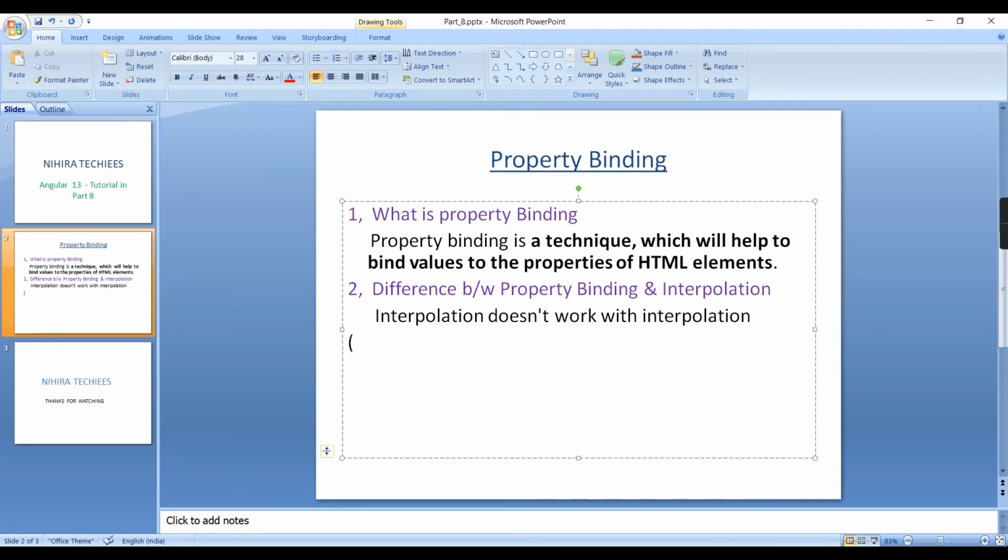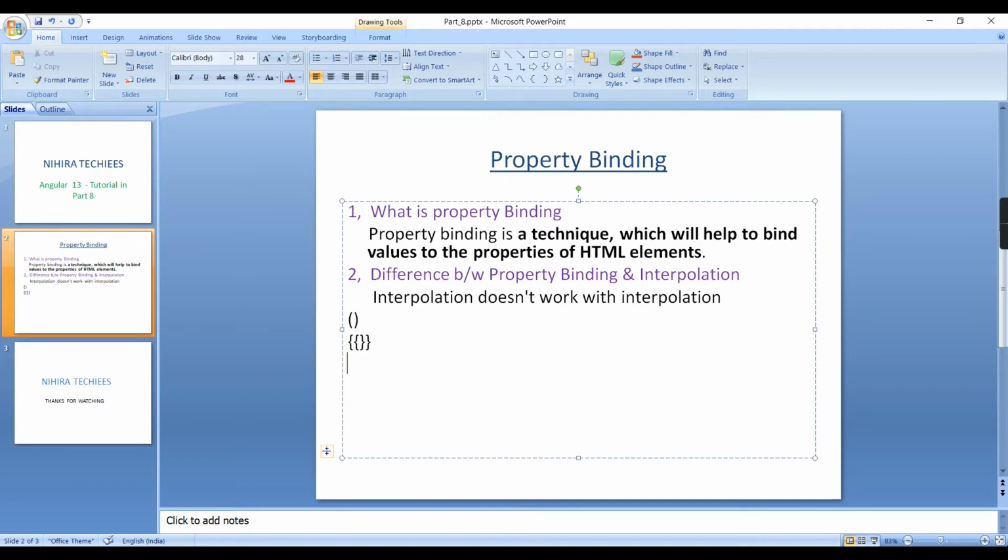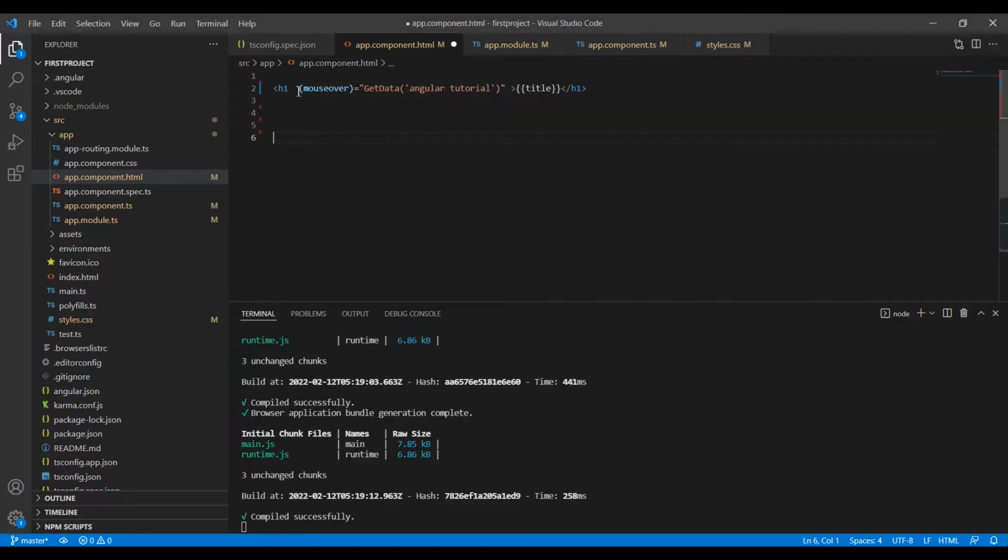In the event binding basically we use these parentheses. For the interpolation, we use these double curly braces. The same way, for the property binding, we are going to use these square brackets. Let me go to the code. If you see here, this is the event binding and this one is interpolation. In a similar way, we can use the property binding also. Basically, property binding is the kind of binding for any property, including styles and normal HTML properties, including the text. So we can bind in a dynamic way.